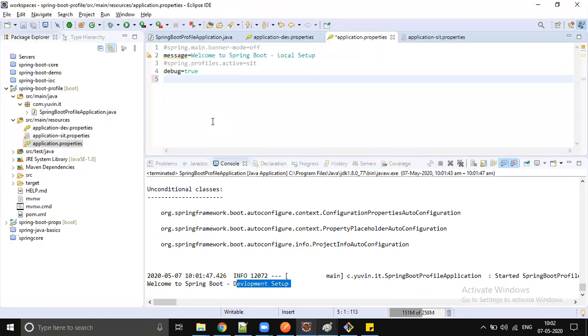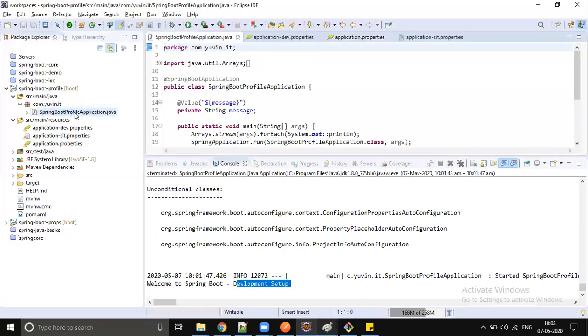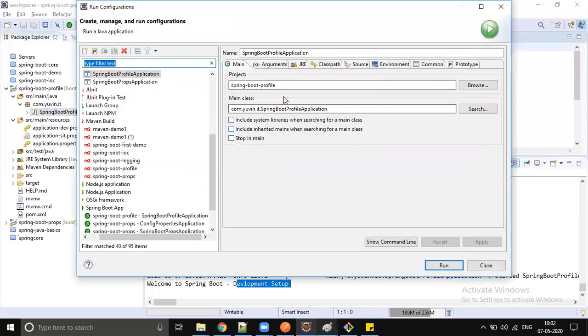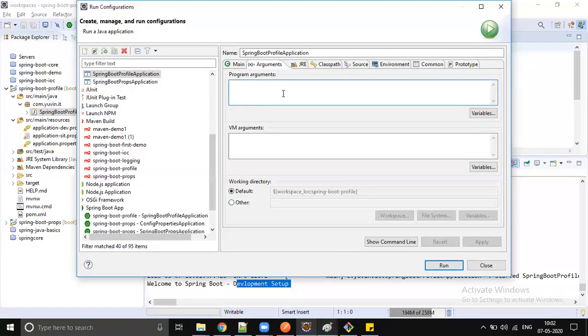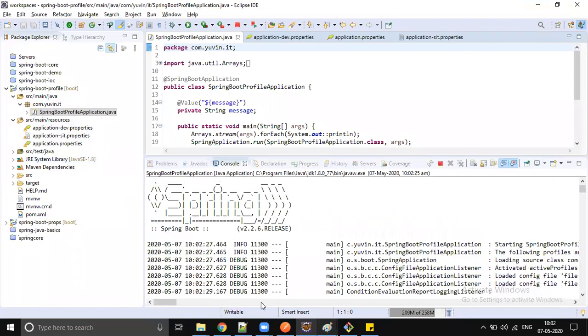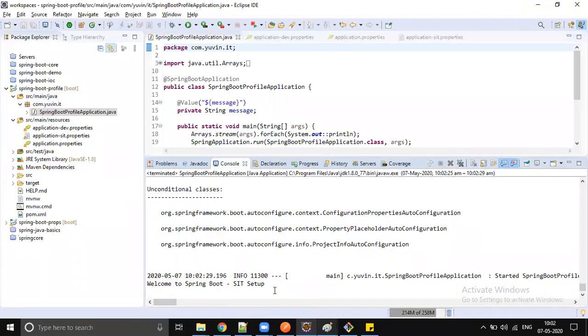That has to be configured as a runtime command line argument, or as a Spring property. I will tell you what that command is after some time. After running this command with profiles.active equals SIT, without touching code, you can still load different properties. So now the SIT message is going to be printed.